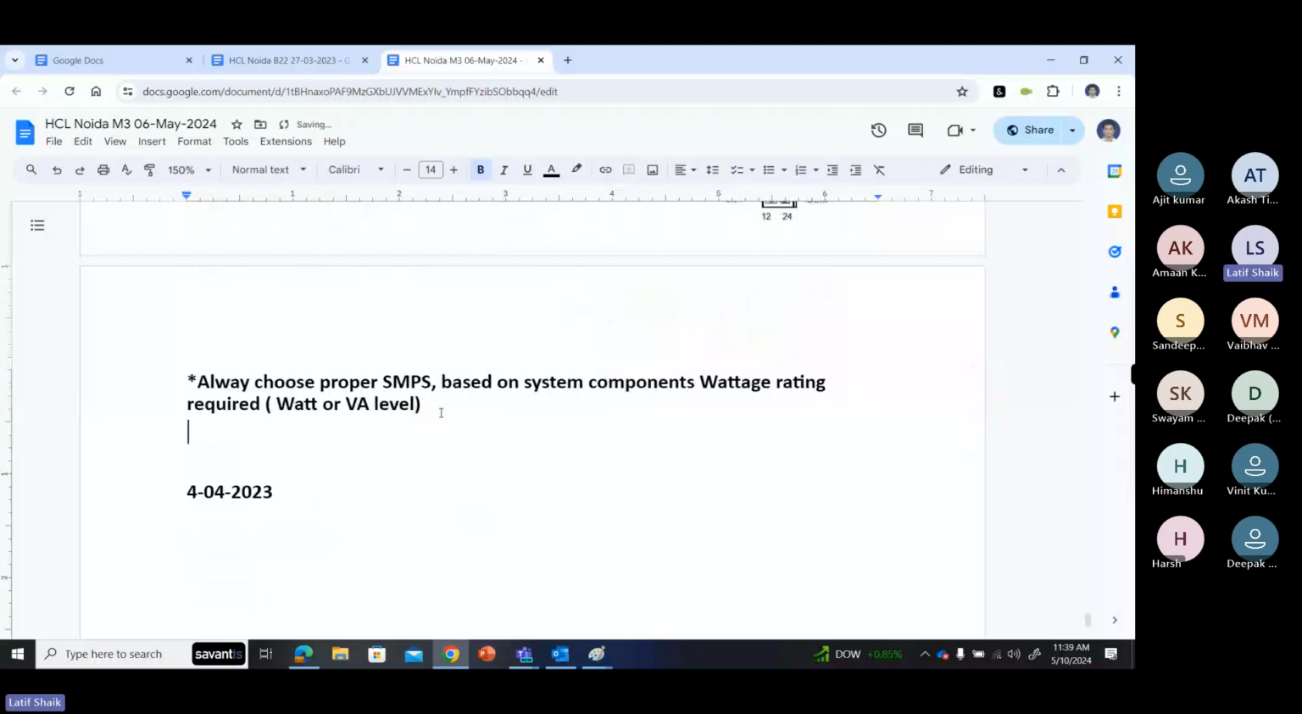Okay. So I'm giving an example, guys. CPU consumes 55 watts, for example. RAMs consume 20 watts. Graphic card consumes 100 watts. So like that, different components have some wattage rating. So you have to calculate the total wattage of your system, and you have to choose your SMPS based on it.